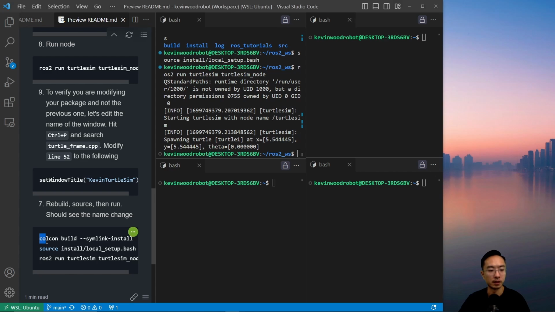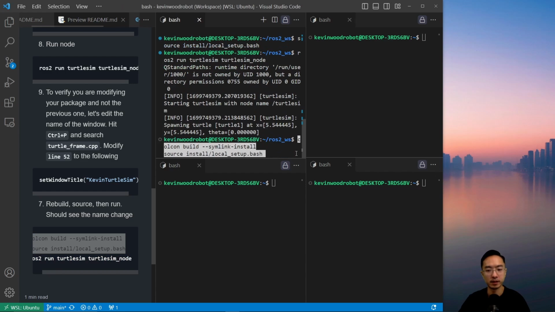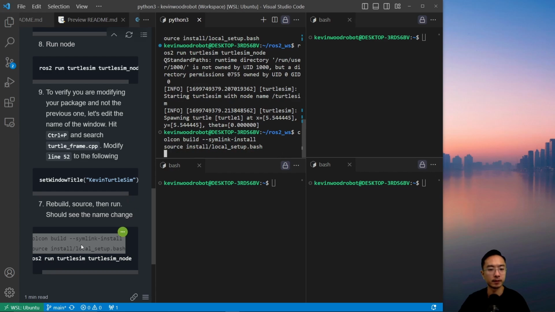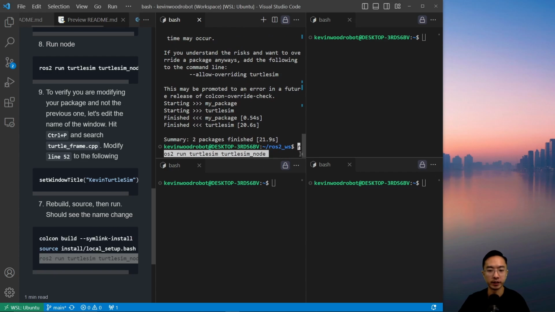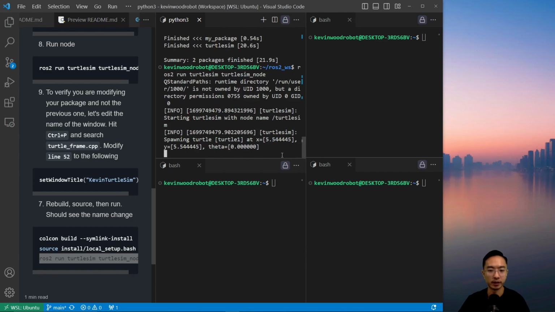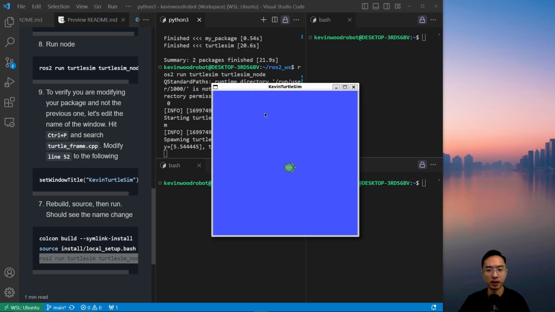So I'm just going to go ahead and copy this again. I'm going to rebuild it and then source it. And after it's done building, we can go ahead and run our turtlesim node again. So now that I have this up and running, you notice that the name has changed to Kevin. So that proves that we are editing our local turtlesim.